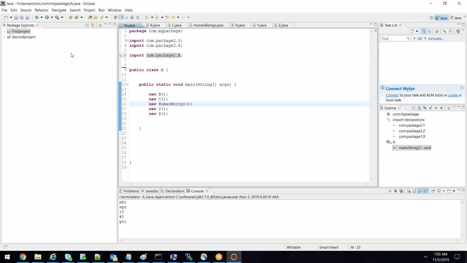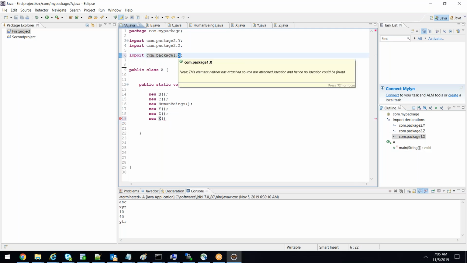So now the first project knows what is the second project, so everything about the second project. All the packages in the second project are known to the first project now, correct? So now put com.package1. There is no compilation error now. Do you see any red mark there? No. So now I can say new class X, because I already imported class X, correct?